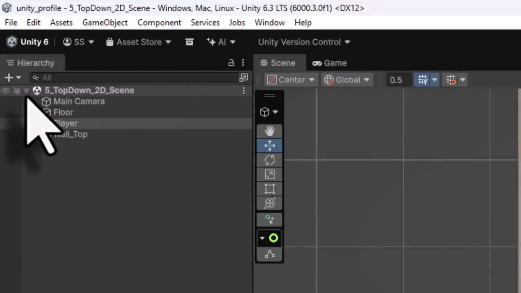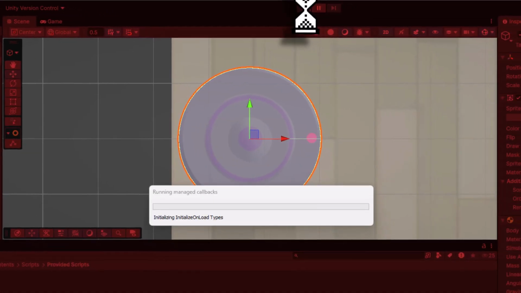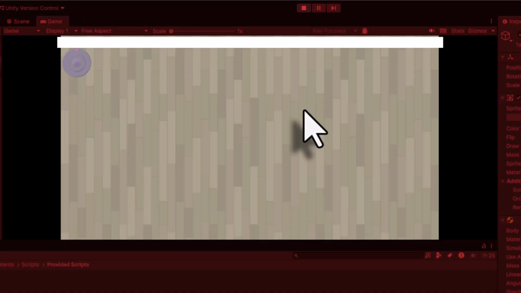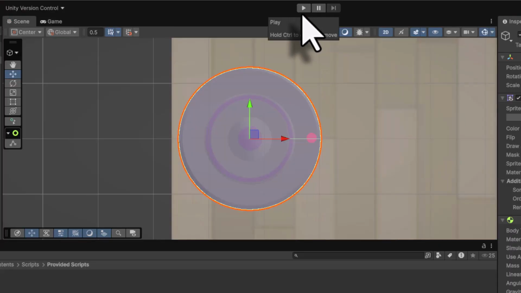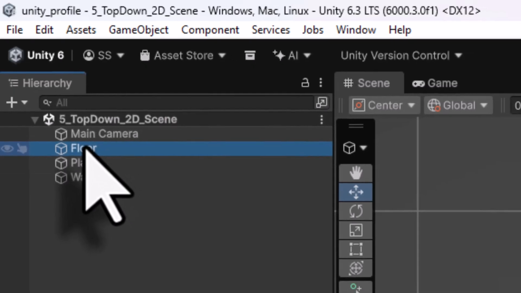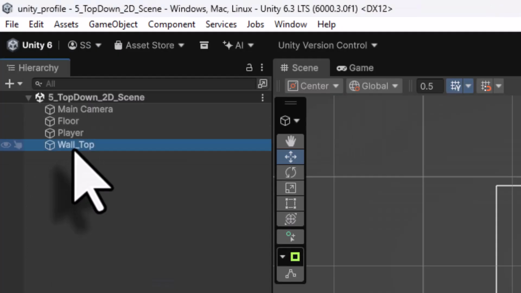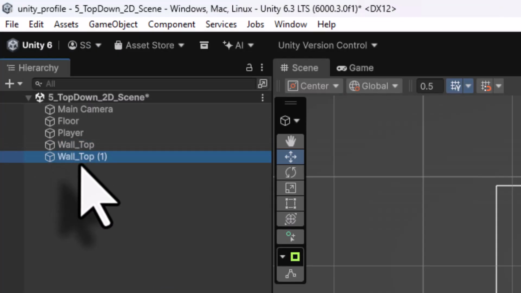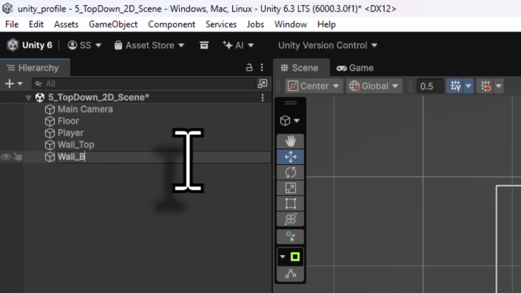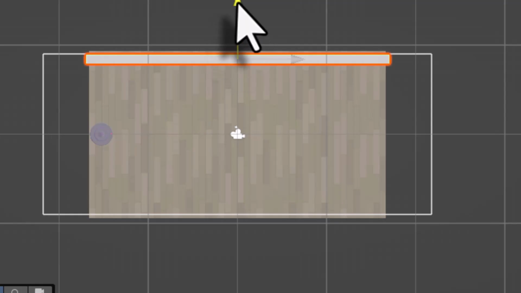Now if I save this and execute the game, if I now press W, see it goes and stops. So now I will stop the playback. I will come into my floor area, press F to see a complete view. I will select this wall top, press Ctrl D to duplicate, press F2 and rename this as wall bottom and move it to the bottom.